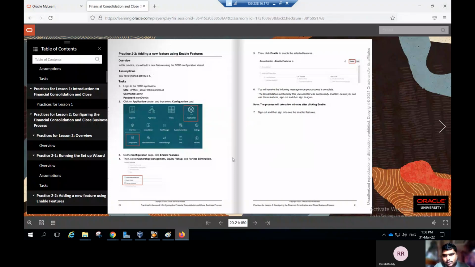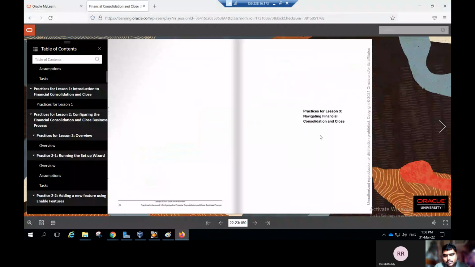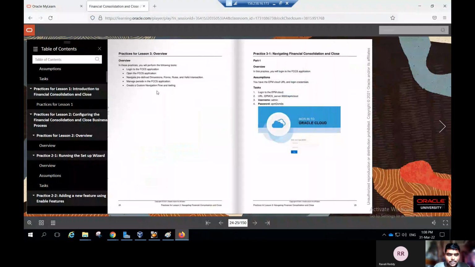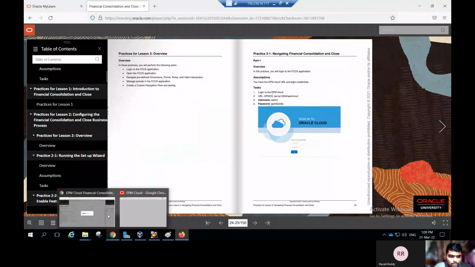In this practice, we navigate the financial consolidation and close business process. I will show you the predefined dimensions, forms, rules, and valid intersections that are available in FCCS. The next one is managing feeds, and I will show you how to enable managing feeds in FCCS. The next one is creating the custom navigation flow and testing how it works. Again, go to the application. It takes a few minutes.